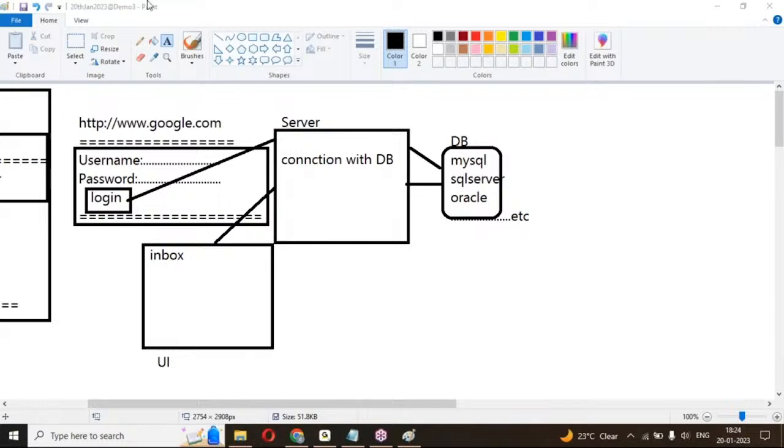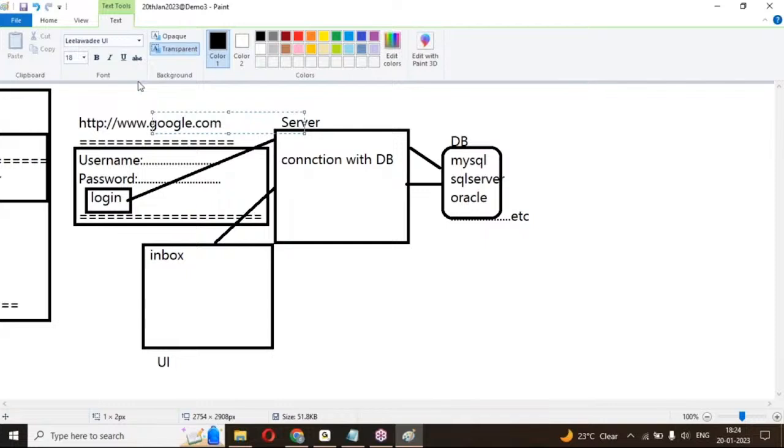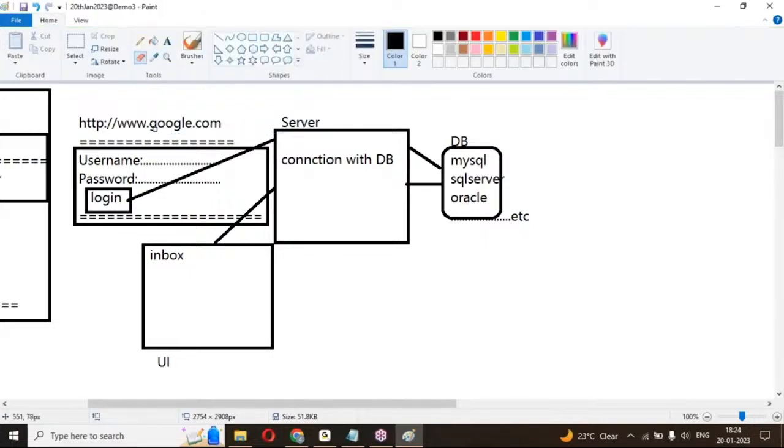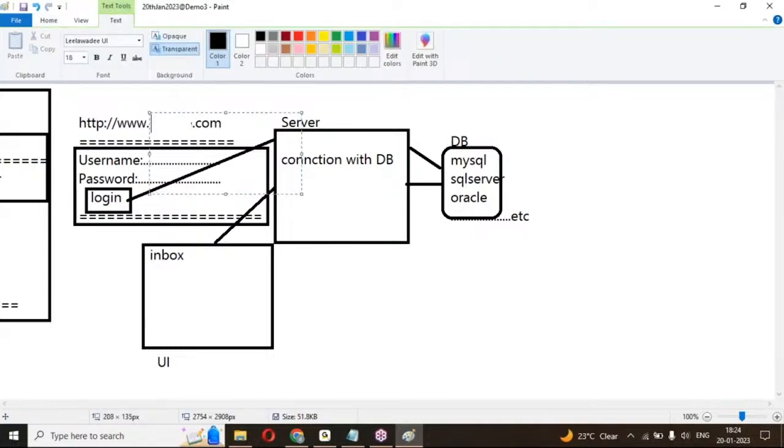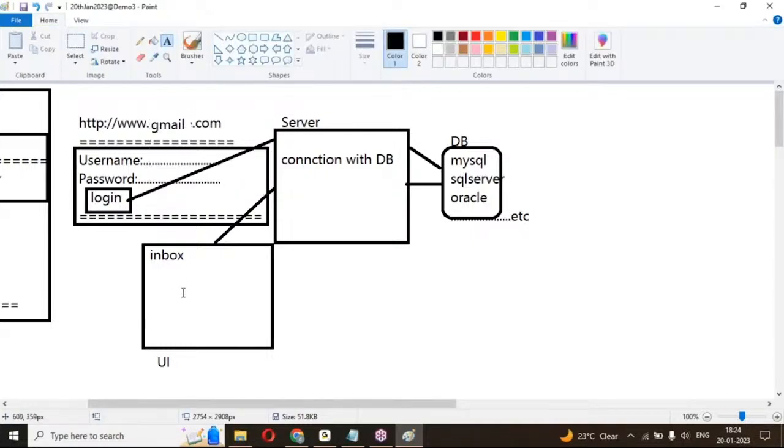Suppose it is a Facebook page. In that Facebook page, we connect to Facebook, so you will get the server's Facebook login page. When you enter username and password, you can submit your data to the inbox page. Or if you are connecting to Gmail, you can see the inbox page here.